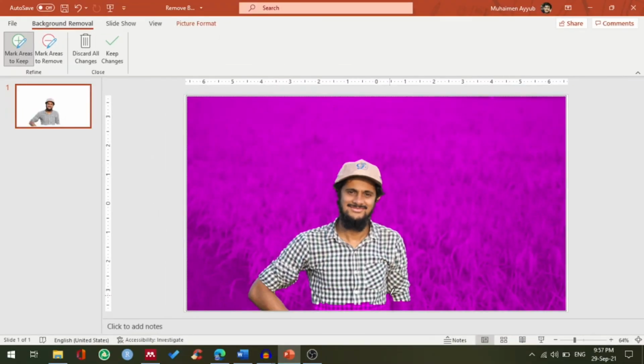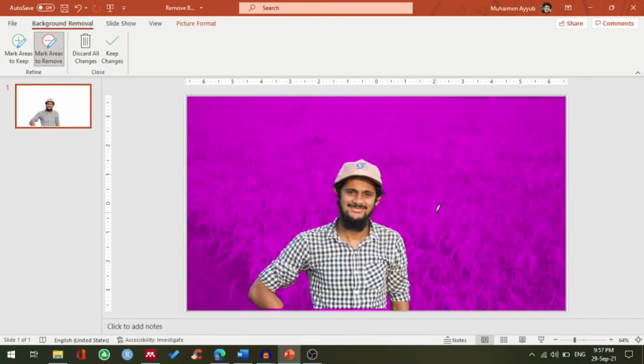So I'll draw on the portion which I want to keep. I'll draw on this, and I also draw on the other hand. One thing you will notice is that the rice field is not clearly removed from the picture. So to remove the area from the picture, I'll go to mark areas to remove, and then I'll draw on this portion. Now I'll click on keep changes.